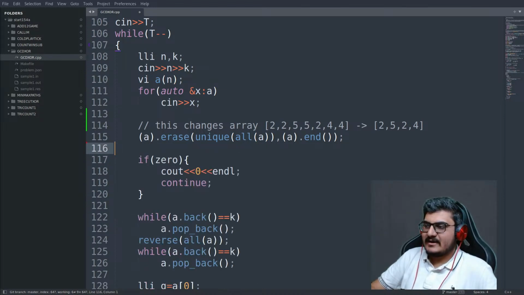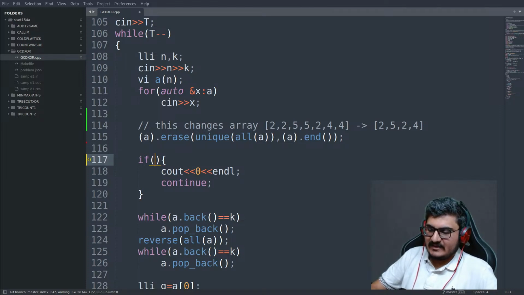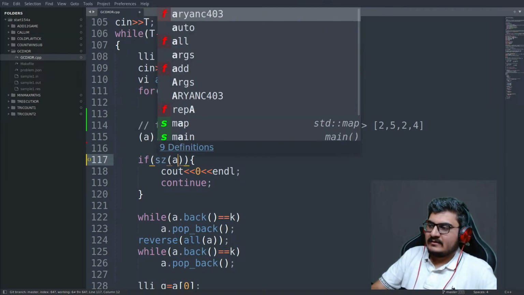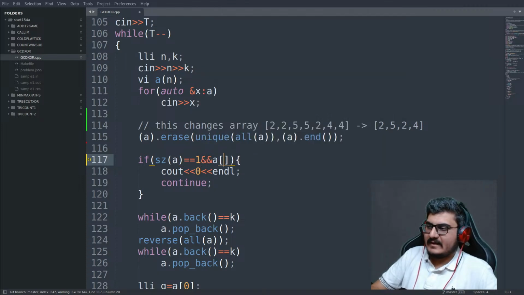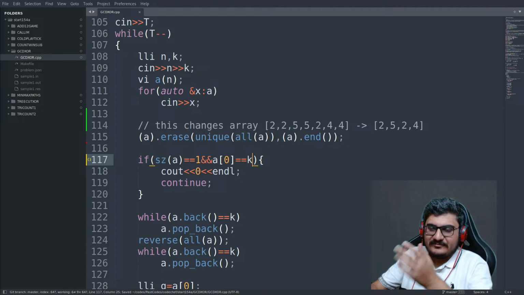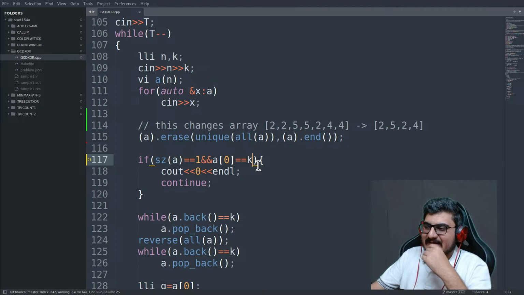Now if everything is already equal, then in this case we will have size of a as 1 and a0 equal to k. Because when everything is equal to v, whenever we remove consecutive duplicates like this, we will end up with only one element, and we can print 2.